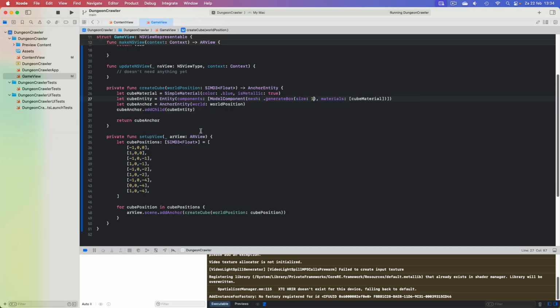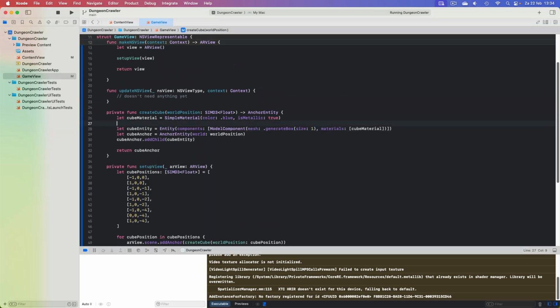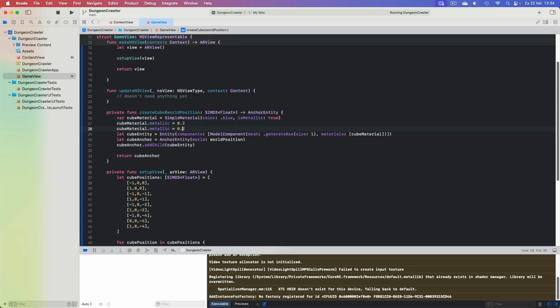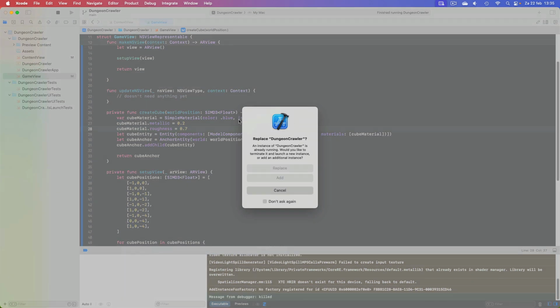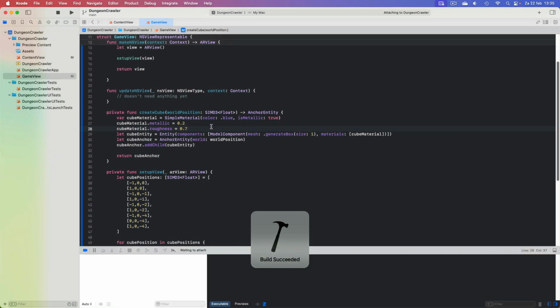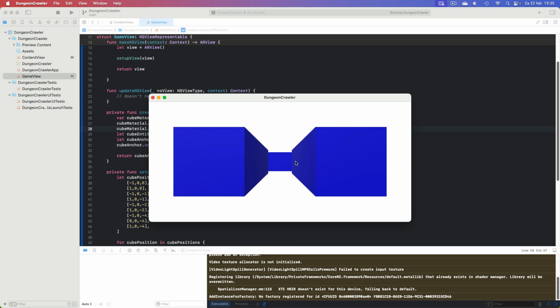So that's a bit too metallic for my taste. That's why they also appear very dark. Let's see, what was it called again? I'll set the metallic to 2 and the roughness to 7, so it should look a bit more diffuse now. Okay, this is more what I was looking for.